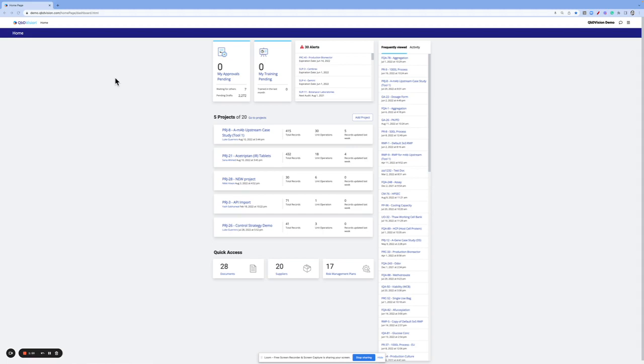Now, on the home screen itself, we refer to each of these boxes or sections here as a card. This first card is letting you know about any pending record proposals that you are either waiting for or waiting for someone else to approve for you. It also shows you how many pending drafts there are. A high number here means progress.